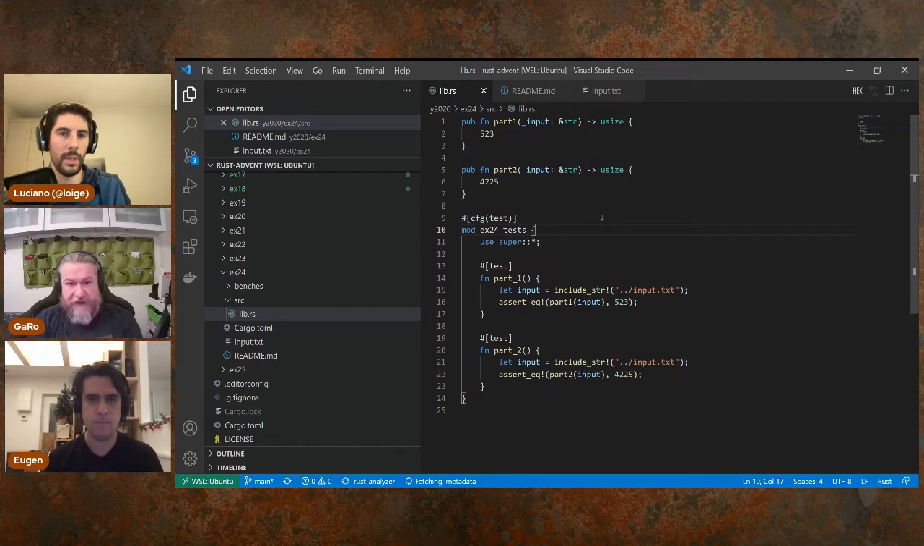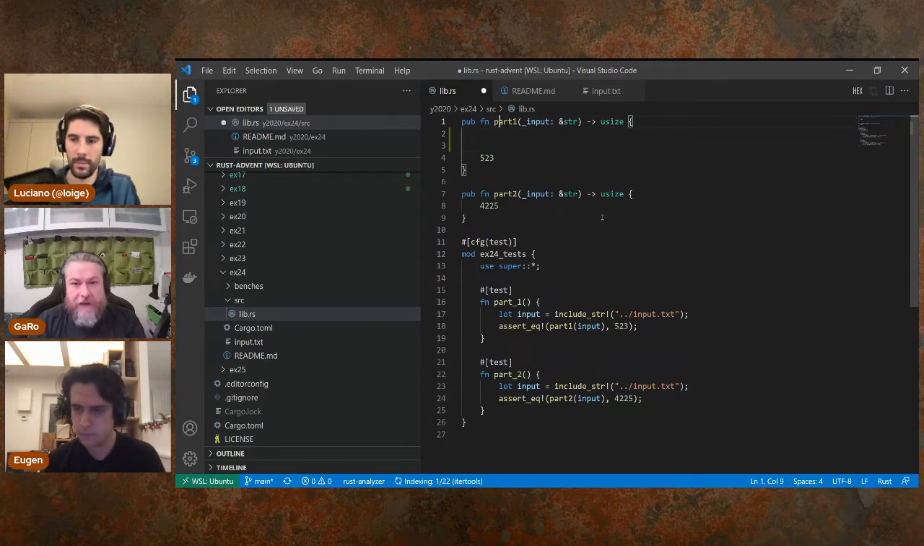Right? Rust analyzer started. Oh, sorry. I can leave it here so everybody's happy.